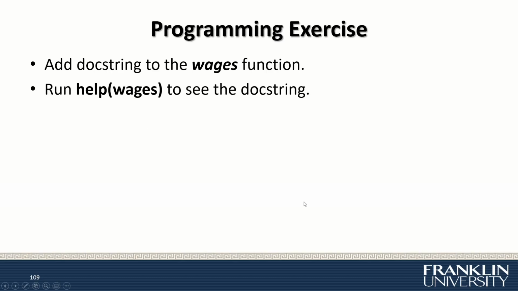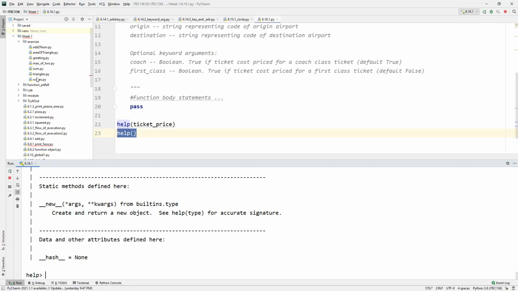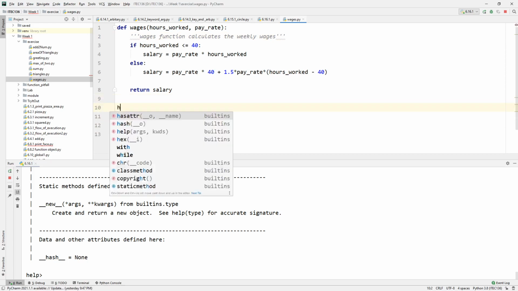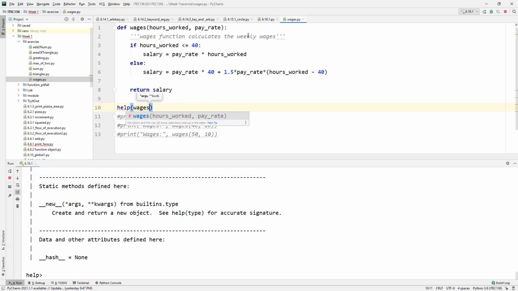So let's add a docstring to the wages function and run help for that. Okay, let's go back to our PyCharm. The wages function I did earlier. Let's add a docstring. Wages function takes hours. Wages function calculates the weekly wages. Maybe just that. And let me comment out this. And let's call help. Help wages. And see what you get.